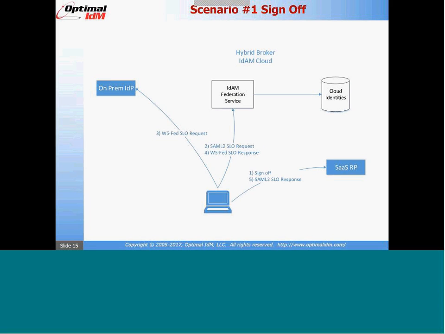If the user had signed on to any other relying parties during this process, if he had federated to any other relying parties, they'll also get single logout requests, whether or not they were WS-Federation or SAML2 protocols.